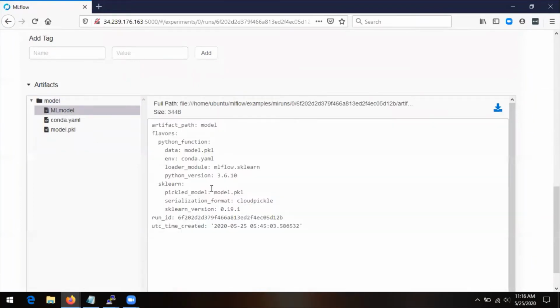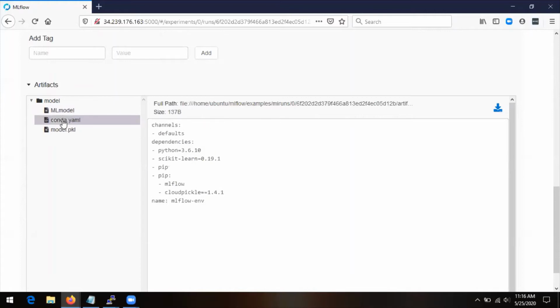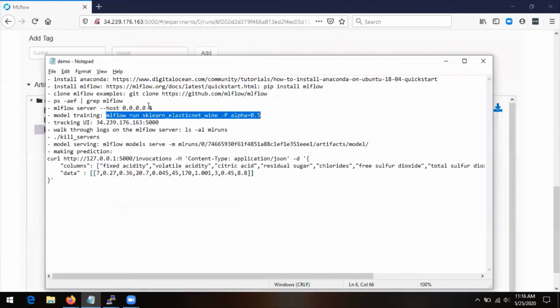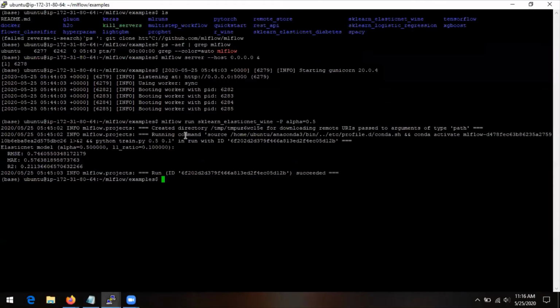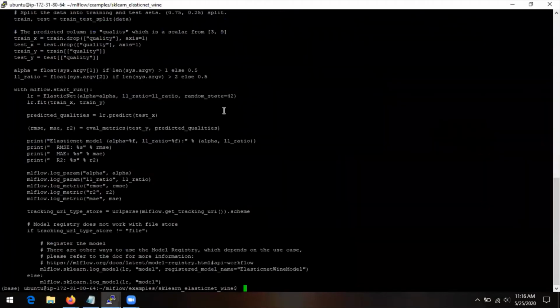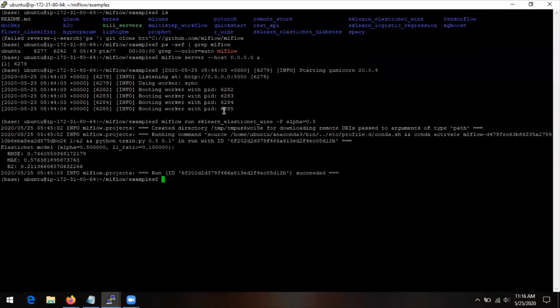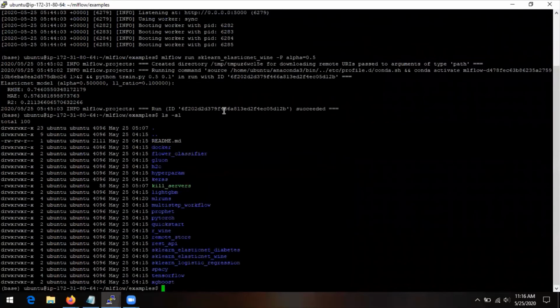So this is the ML model. It also shows the conda.yaml, the conda environment for this, and it also shows the pickle file, the model pickle file. Okay, so we saw the tracking UI. Now we'll go back to the mlflow server where we ran this, and you'll see the mlruns folder there.